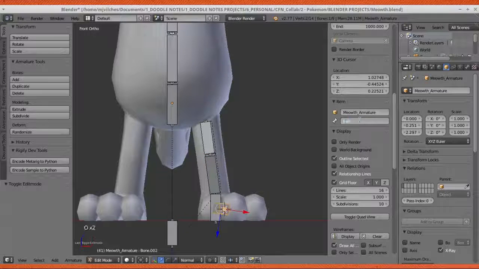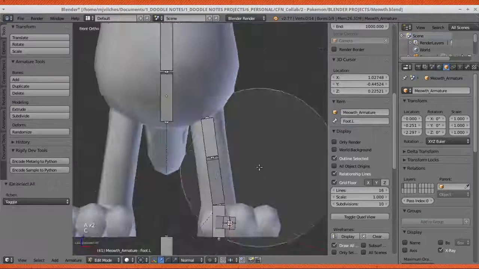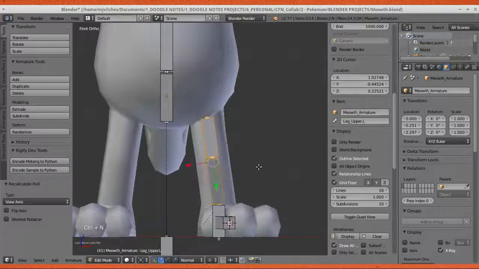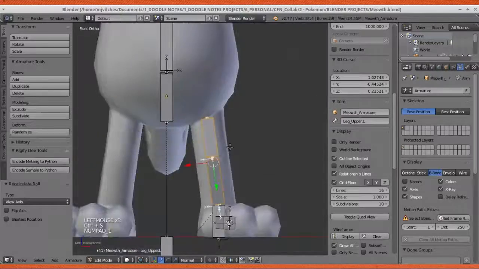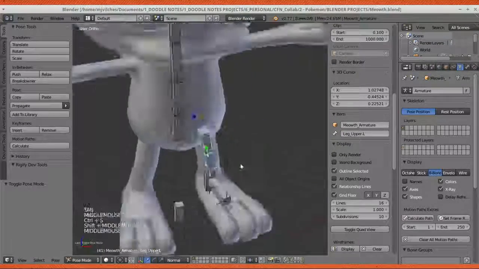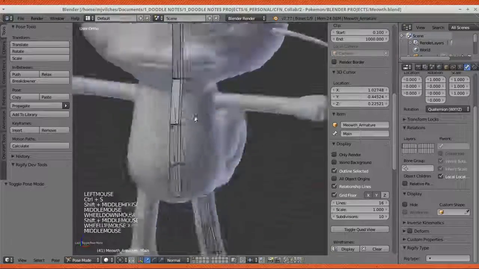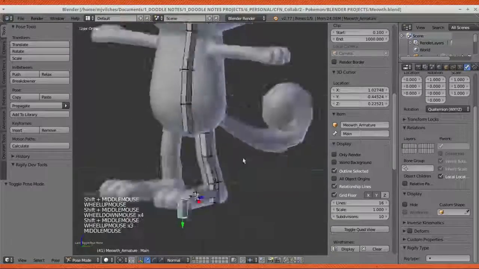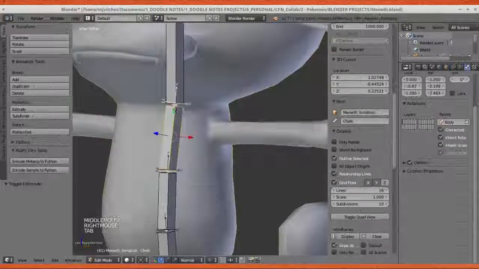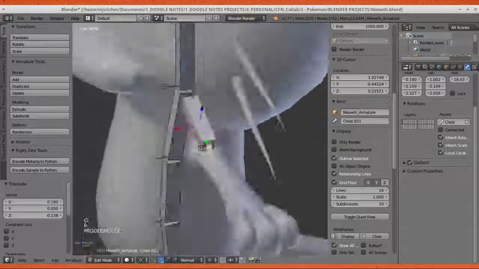Select the edge loop around the knee, Shift S, cursor to selected, and then select the bone, edit that bone, then select the knee joint, and then Shift S, selection to cursor, and that will put the knee joint right at the middle of the knee mesh. So that's one of the tricks. Hopefully that thing was not too confusing. You can see how I did it right there.